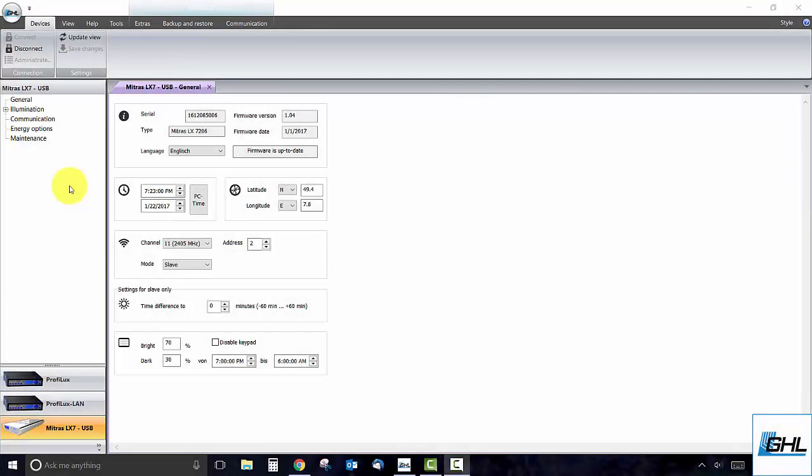Hey guys, so today we're going to show you how to connect the Mitras LX7 to your Wi-Fi network using the static IP address method. The static IP address method is just one of three ways to get the LX7 connected to your network. With this option, you get to assign a specific IP address to your device rather than having your network assign one for you. As we go through these steps, you'll see exactly what needs to be done so that you can wirelessly connect to your LX7.